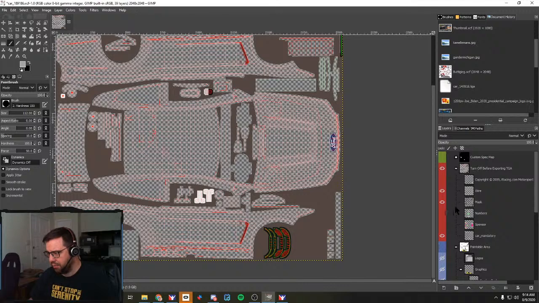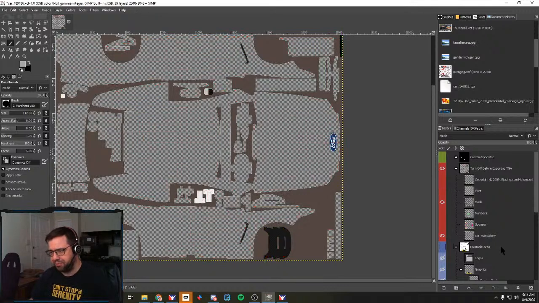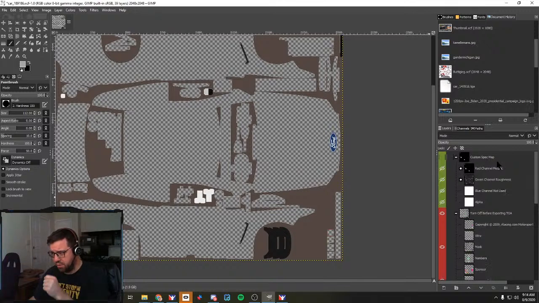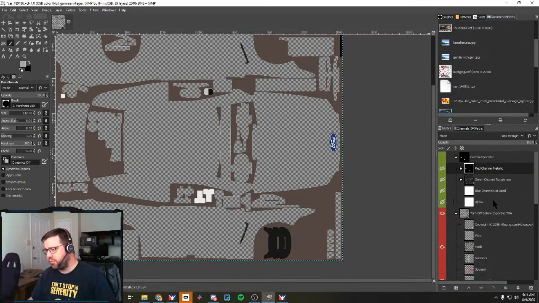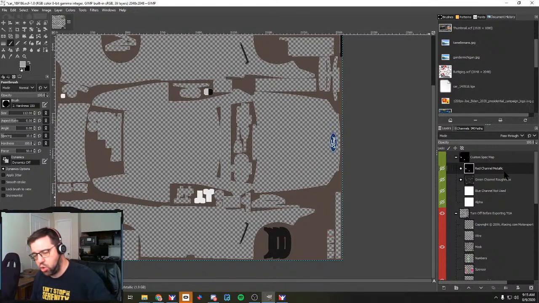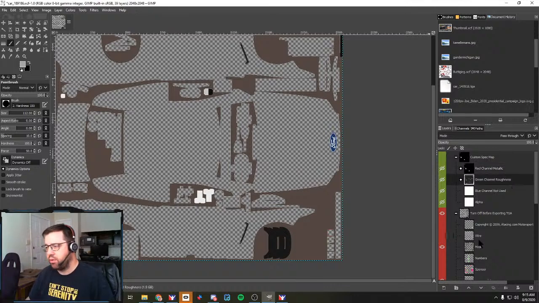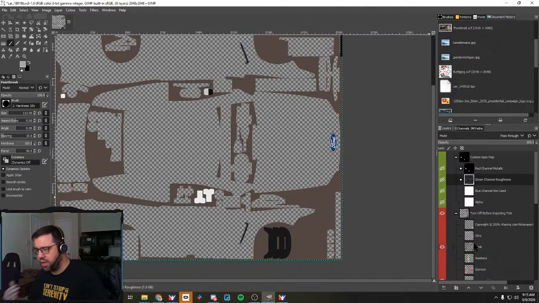I'm going to turn off my wire. So now I've just got nothing. And then up at the top, you can see that there's custom spec map. So there are two main channels that you're going to mess with in here. The red channel, the metallic, has to do with how reflective, how chrome-like something is. And then the green channel has to do with how rough it is. And notice the way they're stacked on top of each other.